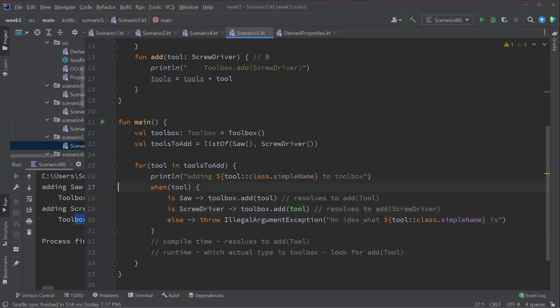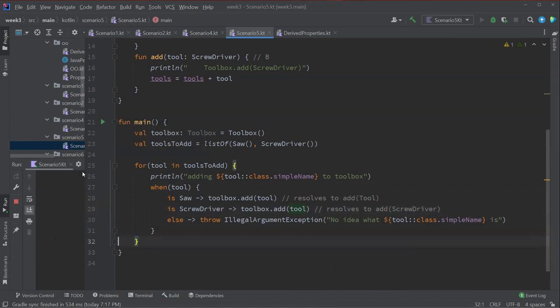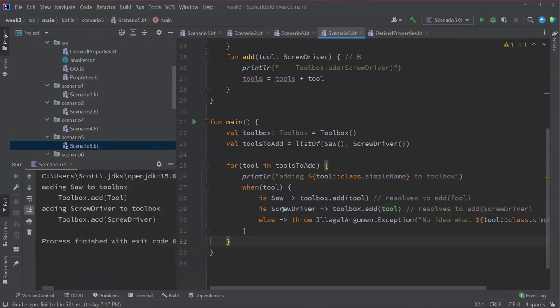So what we should see is when we add the screwdriver, it should say it's adding the screwdriver. When we add the saw, it should say it's adding a tool. So let's try running this one. And there we go. So the saw was first, it says add tool. Screwdriver was second, it says add screwdriver. So what we've done is we've used this when to force the compiler to understand what types these are.